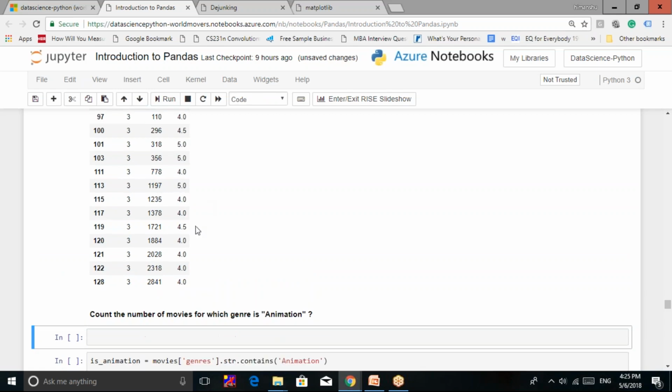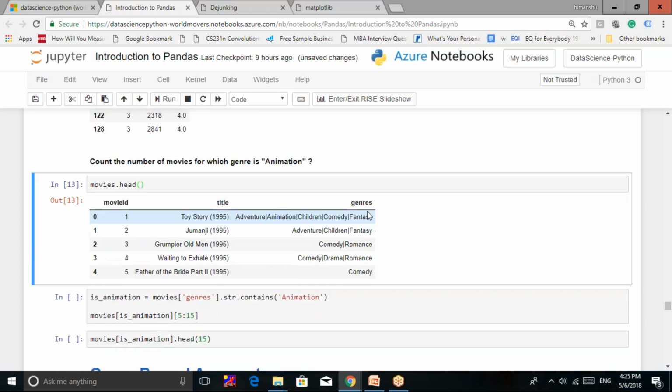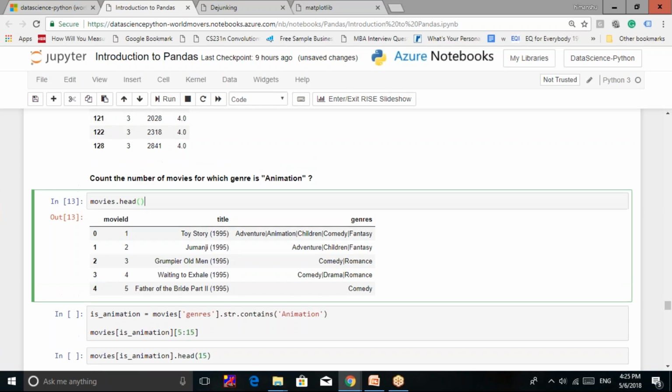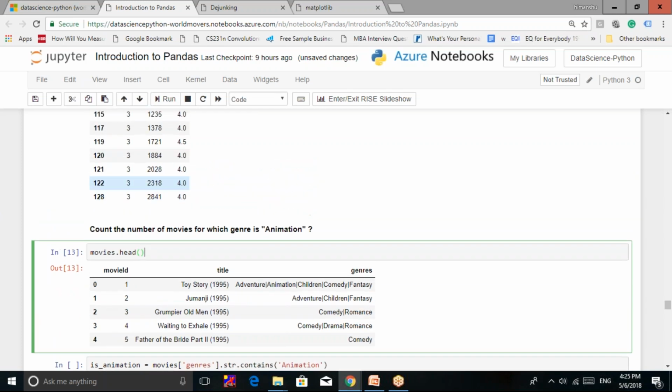For this, first of all, have a look at the movies data frame using the head function. We have movie ID, title, and genres. Genres are like this: adventure, animation. So I have to just search for animation there. We did the same thing yesterday for that thing in the obesity data.